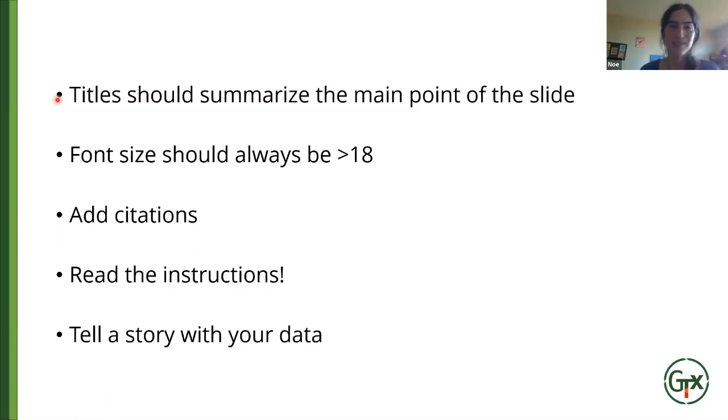Font size, guys, I've seen this a lot. Always make sure it's above 18, even 22. Add citations, and read the instructions. Never underestimate reading the instructions. A lot of teams, even though they had very good presentations, fell short because they didn't quite follow the criteria. I thought, you could have addressed this point. So please read the instructions next time.